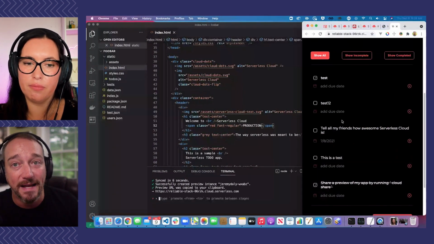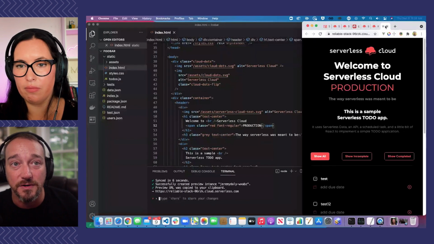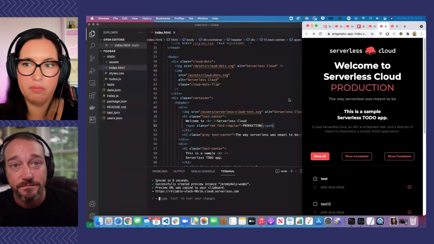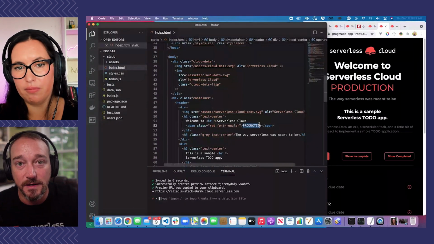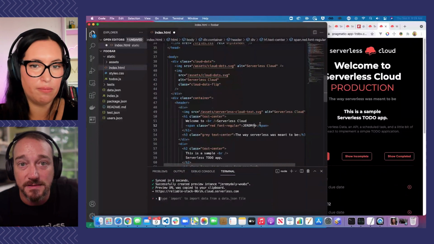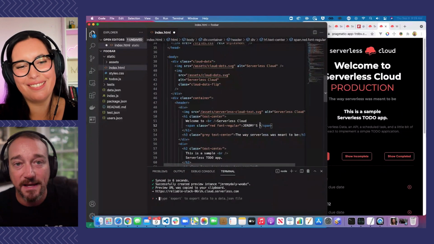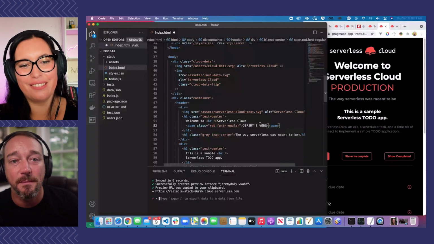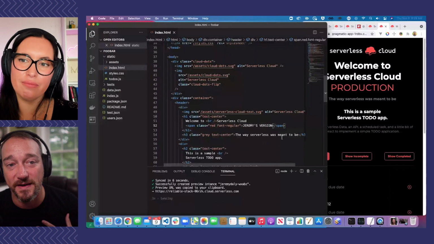And if I go back to my other version of this, which is my local version, in my development, if I go in and change this to, I'll say, Jeremy's version. I can go ahead and save this. And now this is syncing, but this is only syncing with my personal development environment.